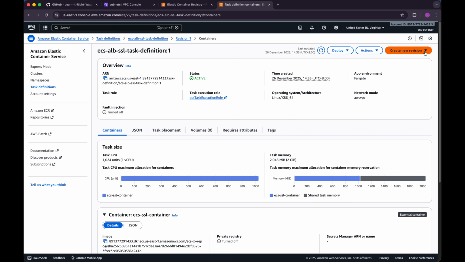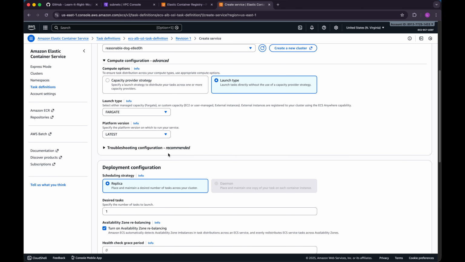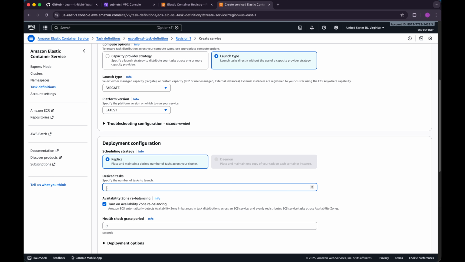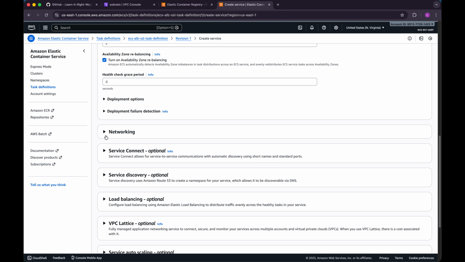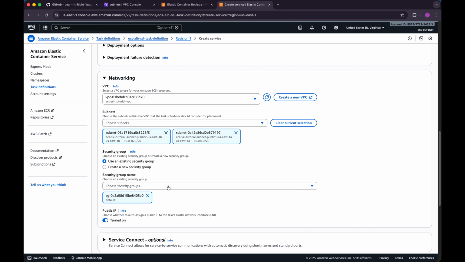Now that the task definition is created successfully, let's create a service. Select the launch type as the compute option. Set the desired task count to 2. Under networking, choose the same VPC. Select the 2 public subnets.